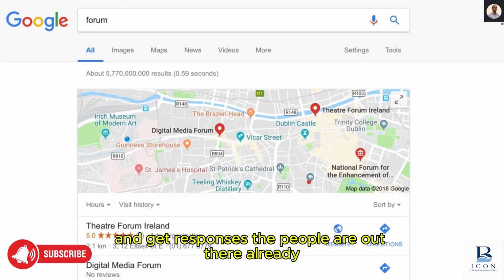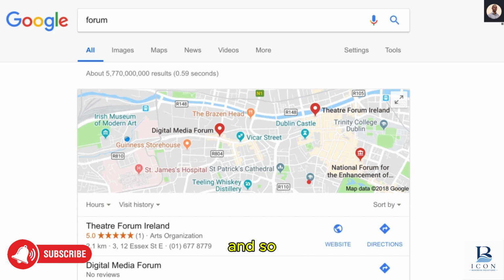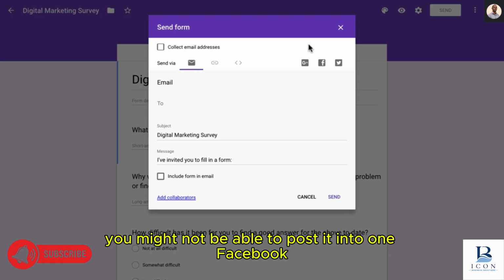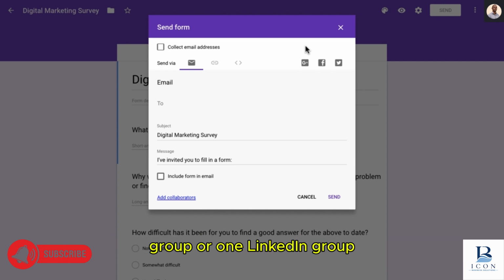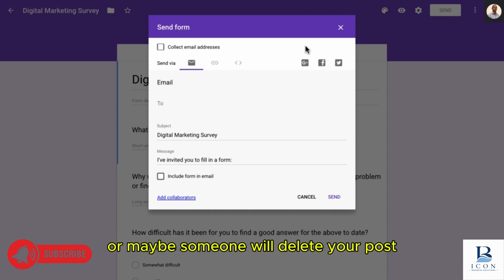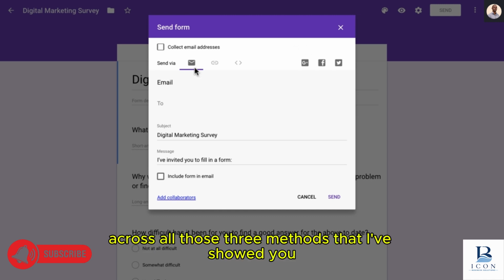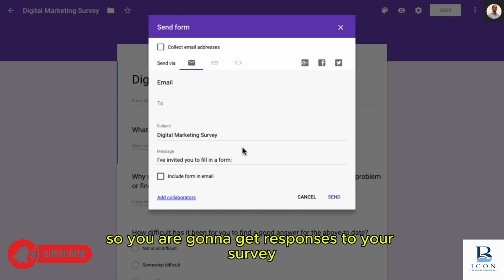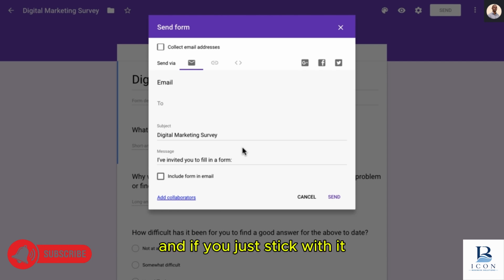The people are out there already, and so you might not be able to post it into one Facebook group or one LinkedIn group, or maybe someone will delete your post. That's probably going to happen. But there are thousands of groups across all those three methods that I've shown you, so you are going to get responses to your survey if you just stick with it.